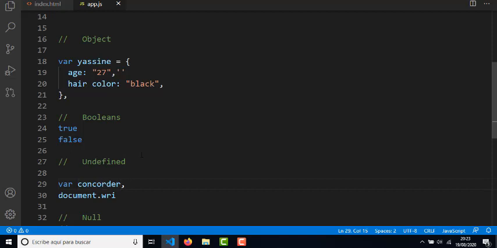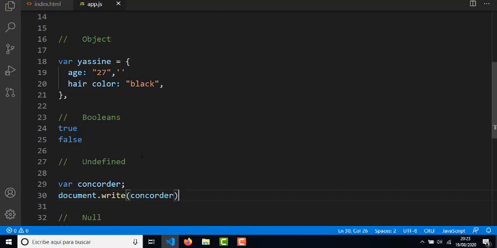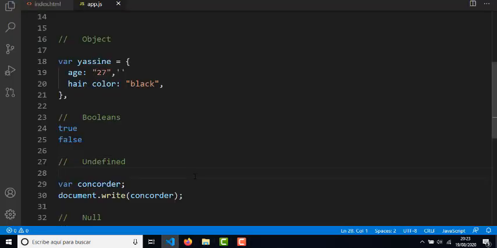Sorry, I need to close rights, and I'm gonna put concorder. Now we're gonna save it, and we're gonna go to the browser. We're gonna refresh, and we don't have any data because we don't have access. Sorry, we don't have the value of our property.